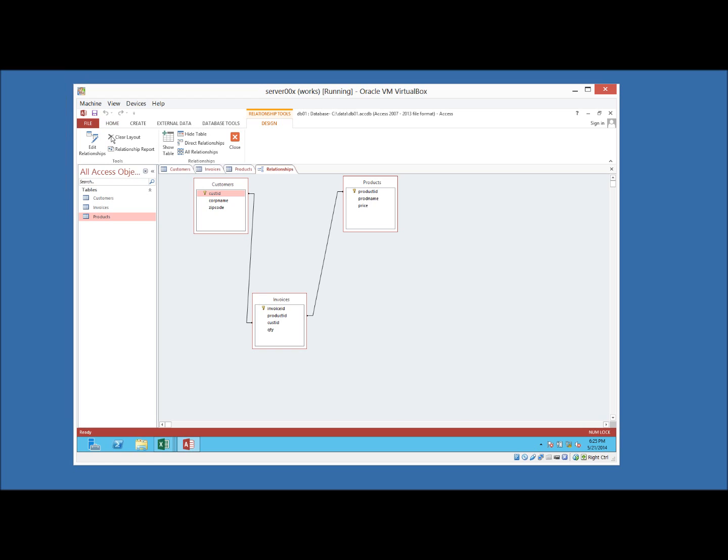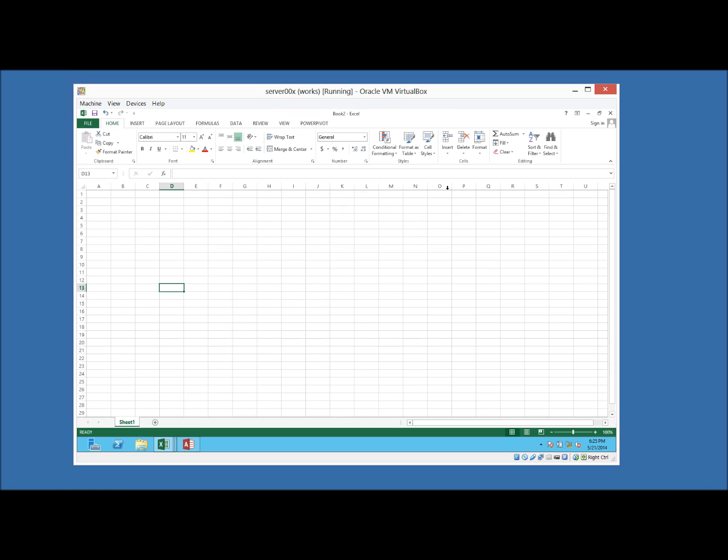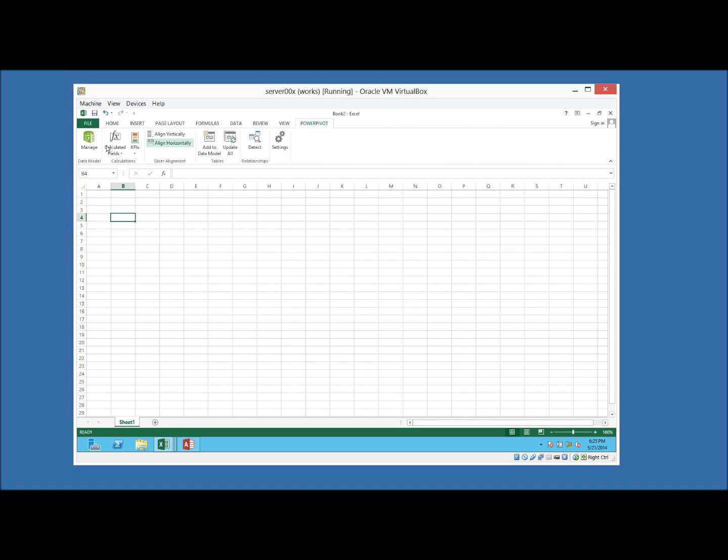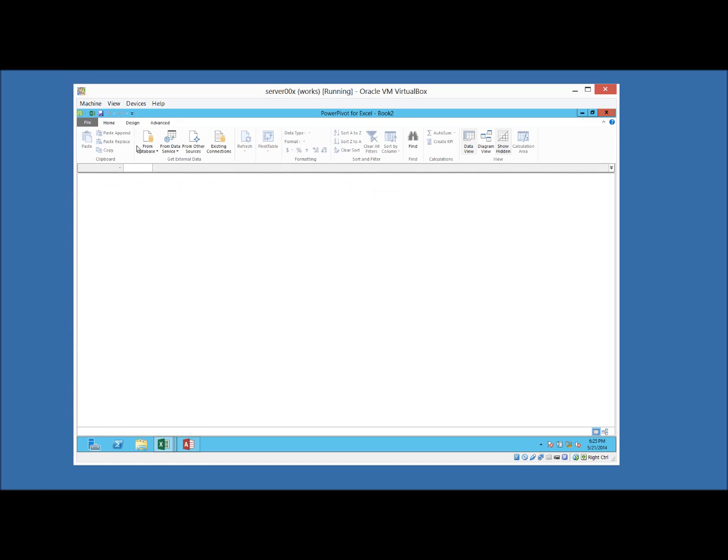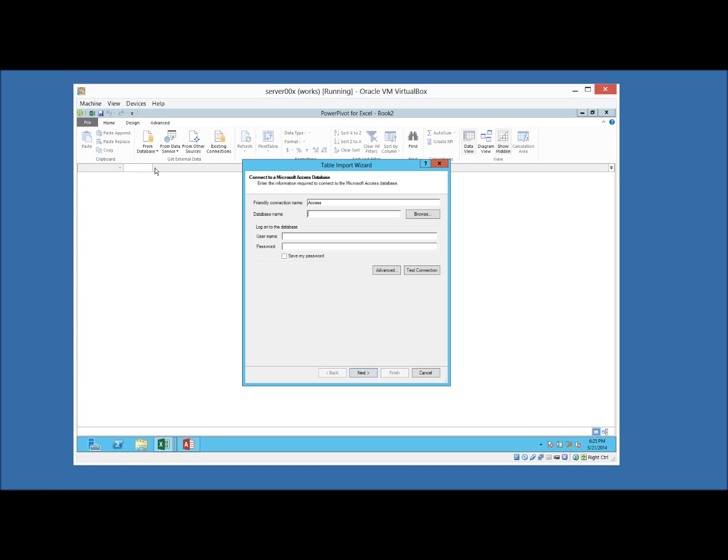I'm going to save this database. I just clicked on that disk and saved this database. I've called this database DB01 ACCDB. I'm going to minimize this. I'm going to go to Excel. I'm going to go over to PowerPivot. I'm going to go over to Manage. I'm going to select from Database, Access.